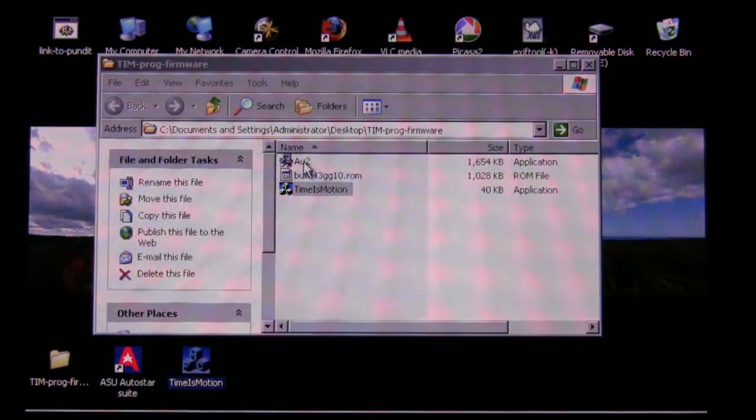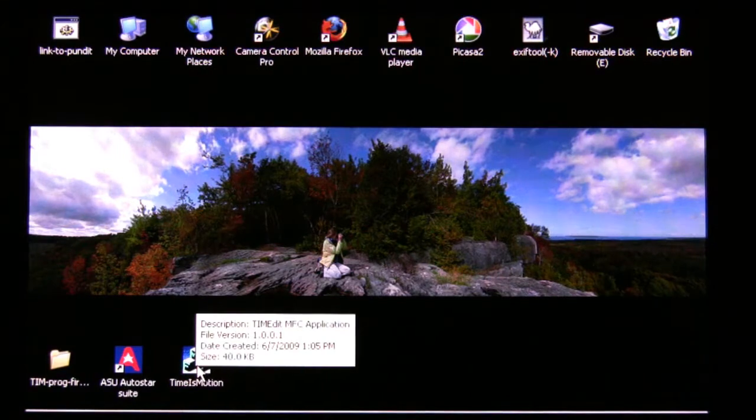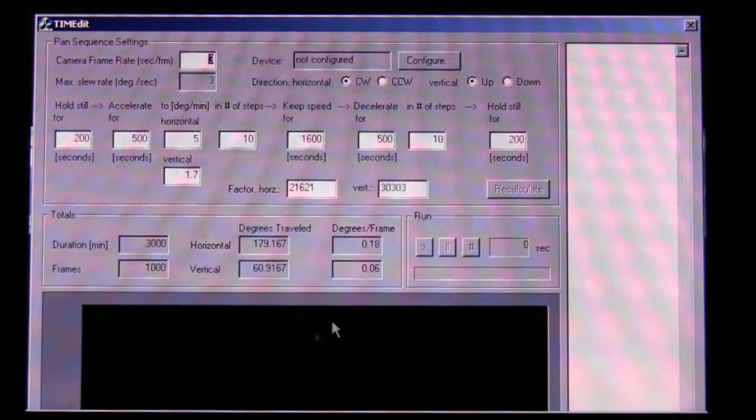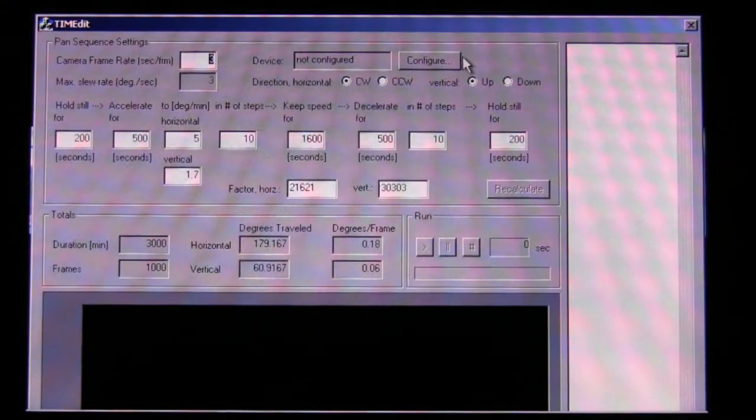You can see the three files here. Okay, now for the fun part, let's run the Timeismotion software and get into this. So you found your beautiful scene. You're out in the field and you've got everything all set up. The head is powered on and you've connected the hand box.